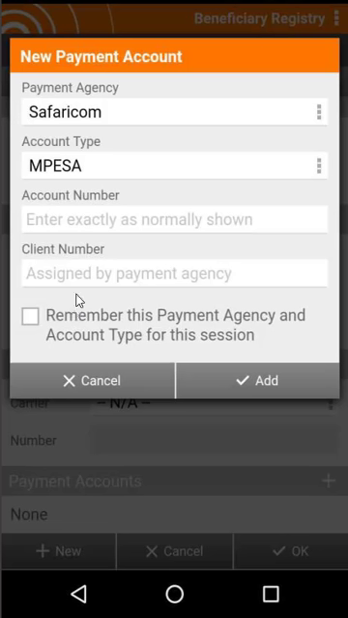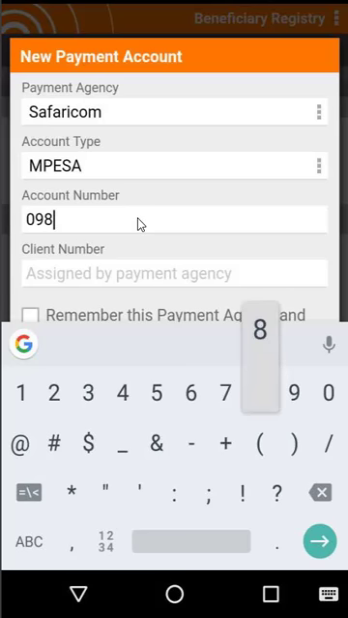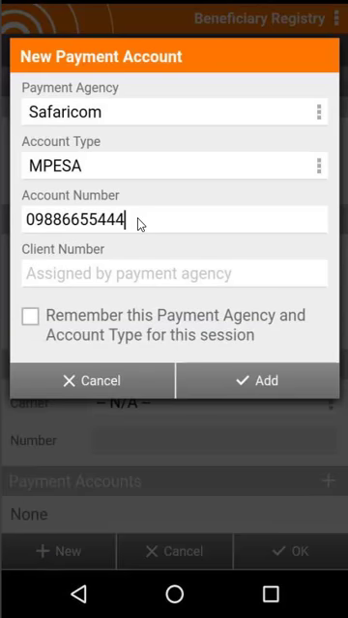Account number is the beneficiary electronic payment account number. Account numbers may vary from bank account numbers, mobile telephone systems, e-wallets, etc. Enter the account number that corresponds to the payment agency and account type that you selected above. Client number is an optional number that has been assigned by the payment agency to their clients. If it is not available, then leave the field blank.